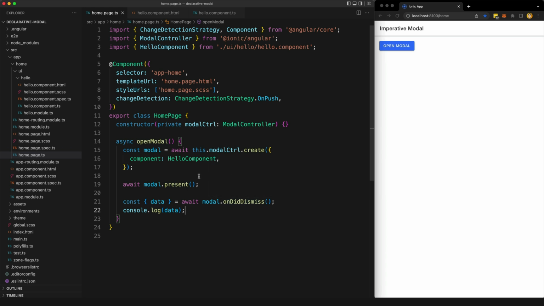So this is all fine and you can still do modals this way, but I would say that this is an imperative approach to handling modals. And I want to show you what a declarative approach would look like utilizing the template and why I prefer a declarative approach. So I'm not going to get into the differences between imperative and declarative in a more broad sense in this video. I'll link to another video in the description for that.